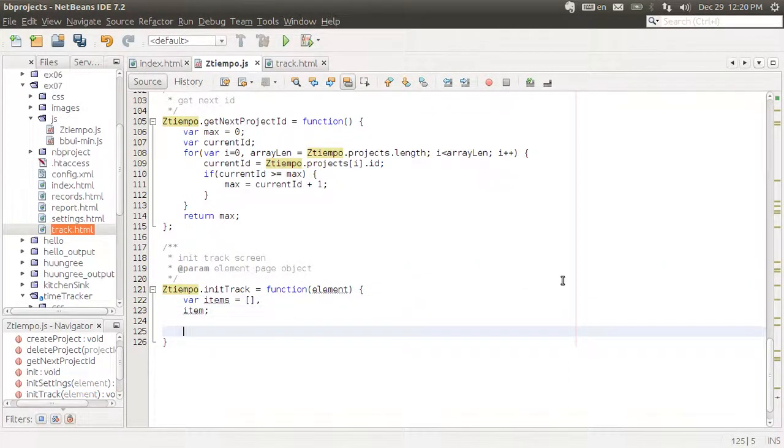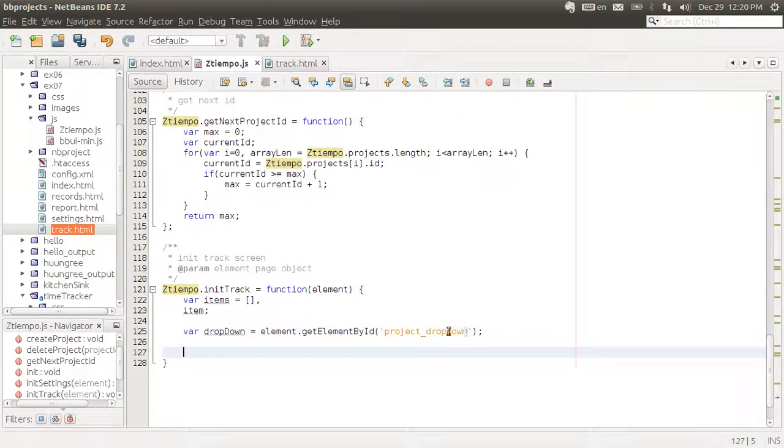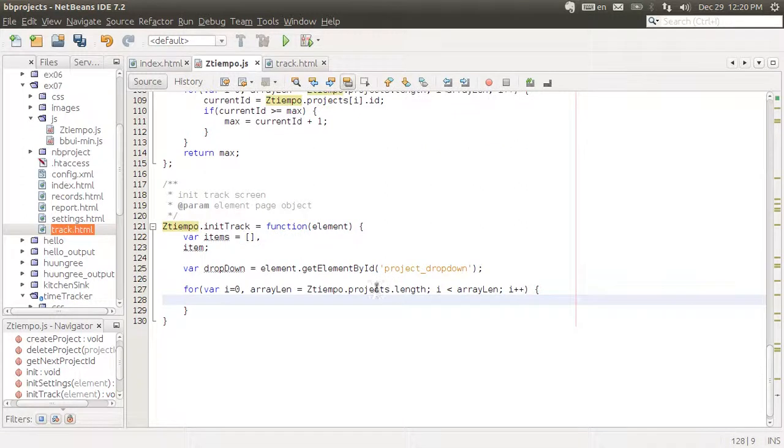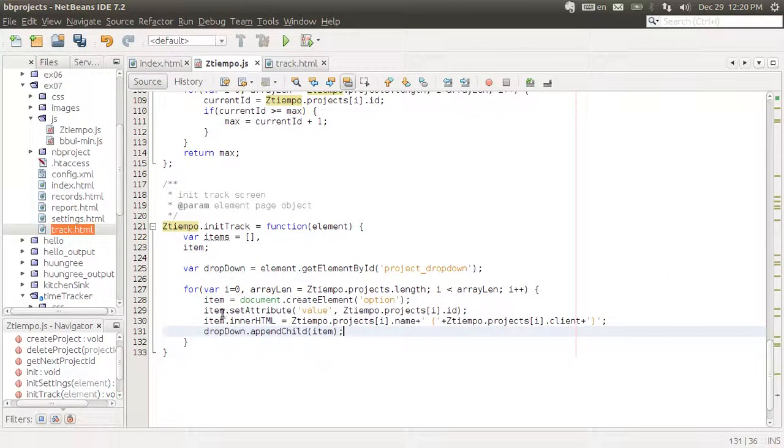We're going to populate that drop-down with option HTML elements. So we want to select that drop-down by ID. That's the ID we gave it. And now we're going to iterate through our existing projects, right? And for each one of them, we're going to create a new option element, and we are going to append that option element to our drop-down.